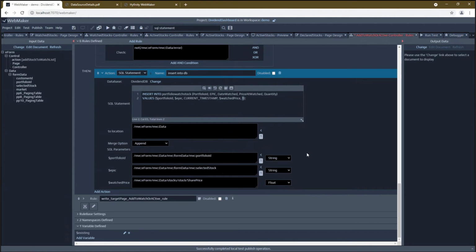And the share price is a numeric field, so we will change the type. Okay, now one thing in terms of the database inserts and updates in WebMaker is all of the operations that get performed within a controller. So within all of the rules, all of the database operations will take place within a transaction. So once all these controller rules are finished, if that data hasn't been committed, it will automatically be rolled back. Now, in this case, we're only ever going to do one database call. It will either be an insert into this database table or an insert into the active database table.